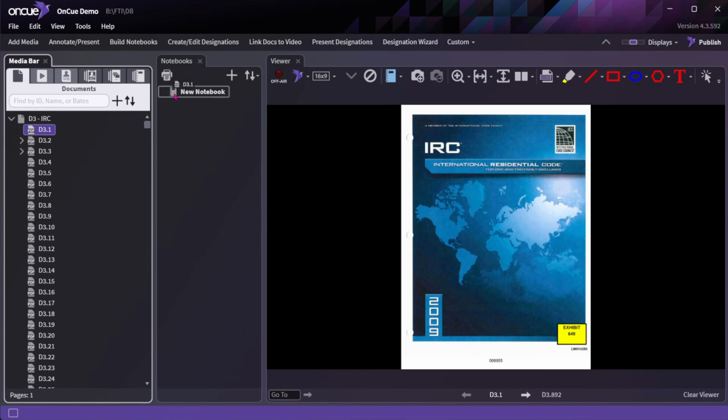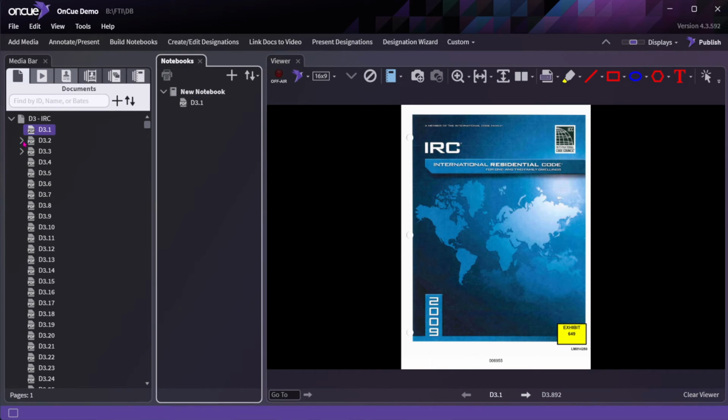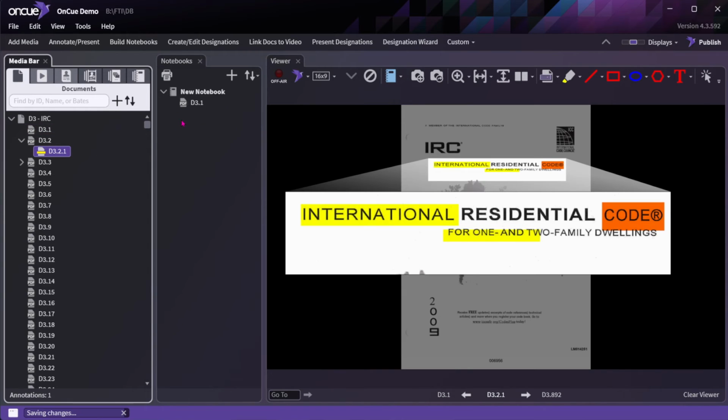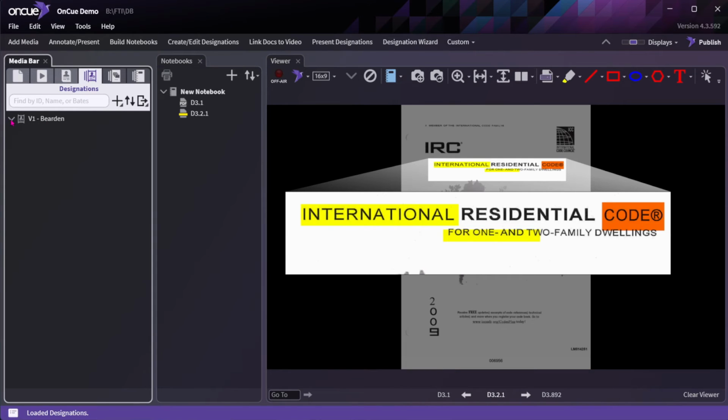We can add pages. We can add annotations. We can even add whole documents if we wish. We can also add designations.